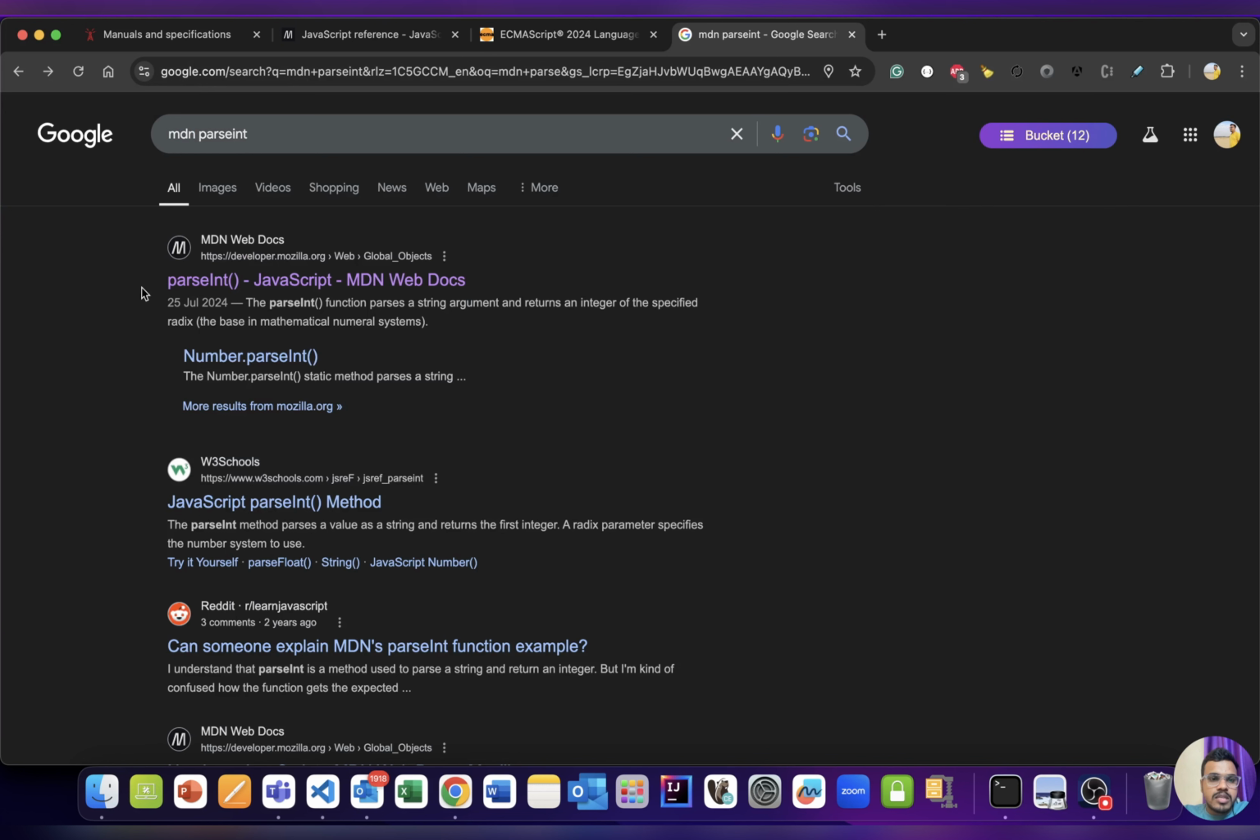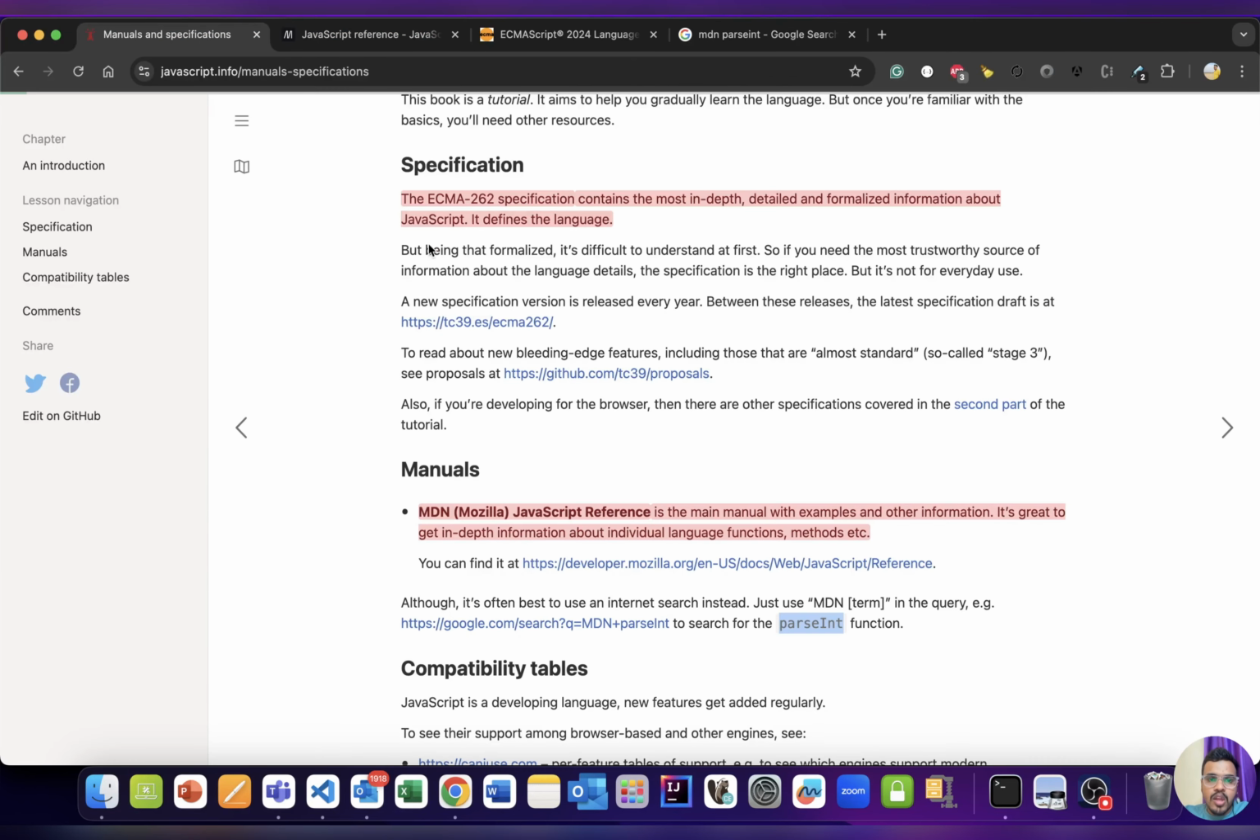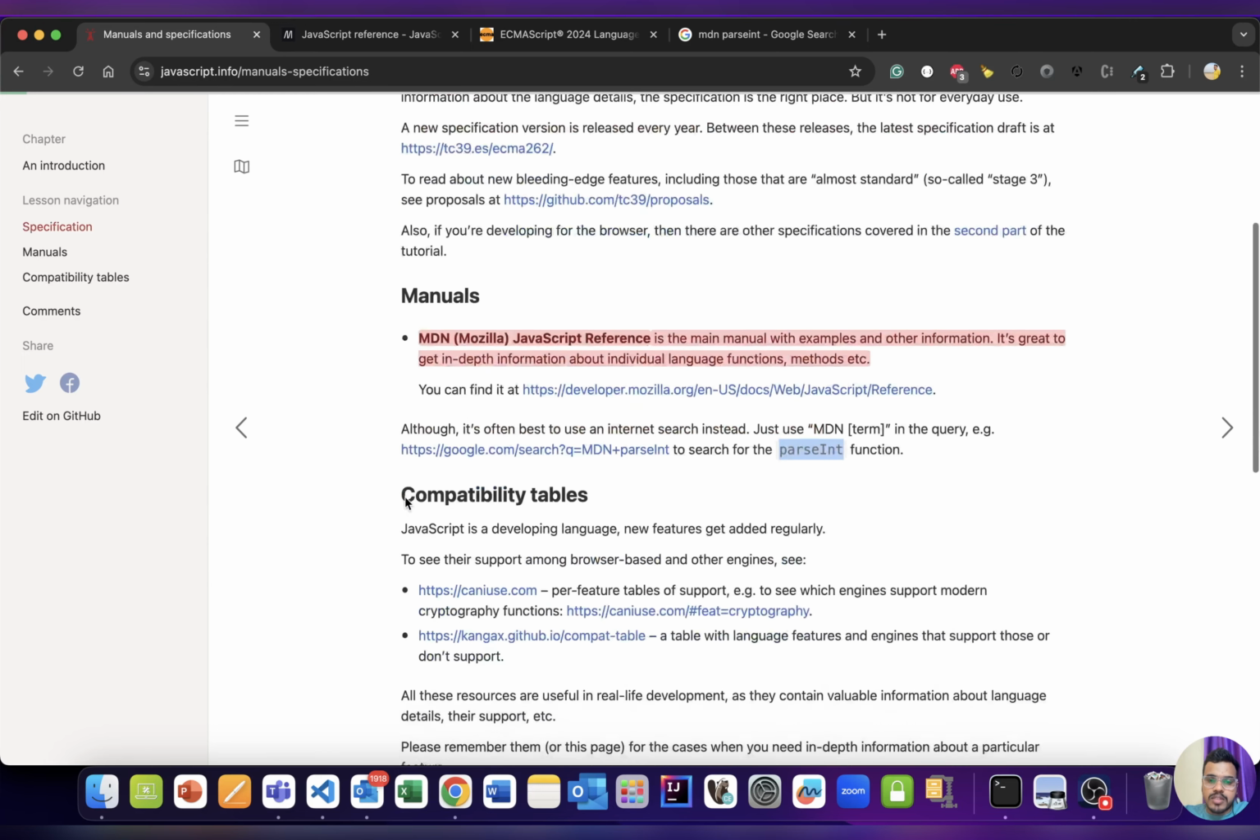For example, you can see W3Schools is also covering this part, but the base is here. From this source, W3Schools has got that information. MDN is not getting this information from W3Schools; W3Schools is getting this information from MDN. So we need to understand that this is the base source for all the JavaScript information. So that's what is covered in the manual section.